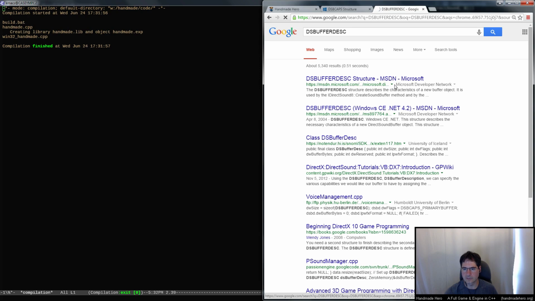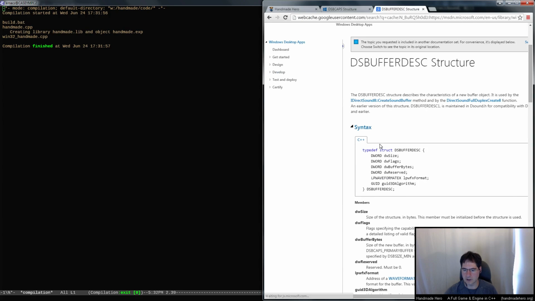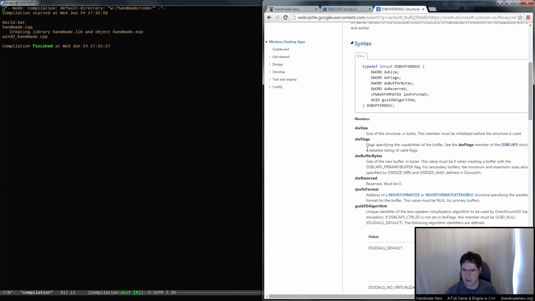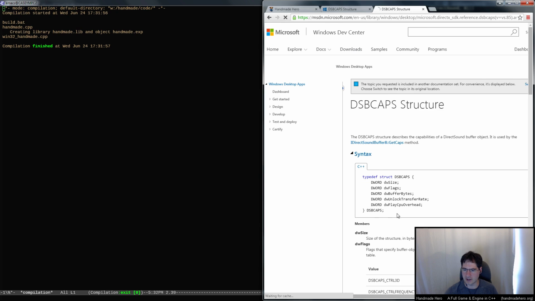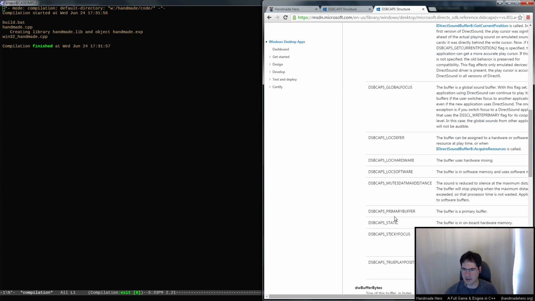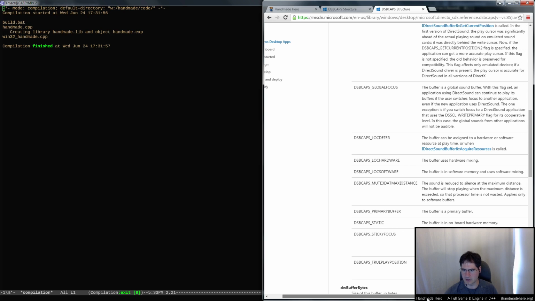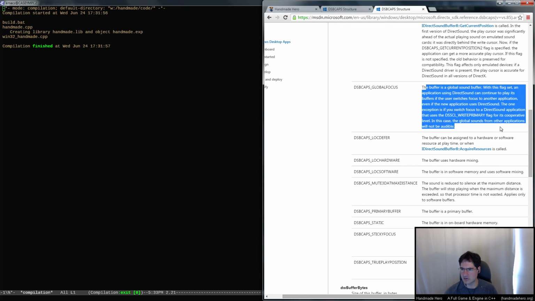Come on. Guess we'll have to get it off Google servers there. The flags, yeah, so that should have done it, I guess. But it looks like maybe global focus, what does it say here? The one exception is if you switch focus directly to an application that uses the DSSCL_WRITEPRIMARY flag. In this case, global sounds for applications will not be audible. So it sounds like that should have worked, right?